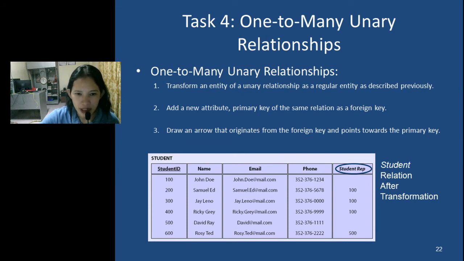And then we add a foreign key. Because this is a one-to-many unary relationship, the guide says that you will add a foreign key. The foreign key name represents the relationship of the unary relationship. Here, this is called student rep. And then you should draw an arrow from student rep pointing to student ID. This means that the student rep's value must come from the student ID.